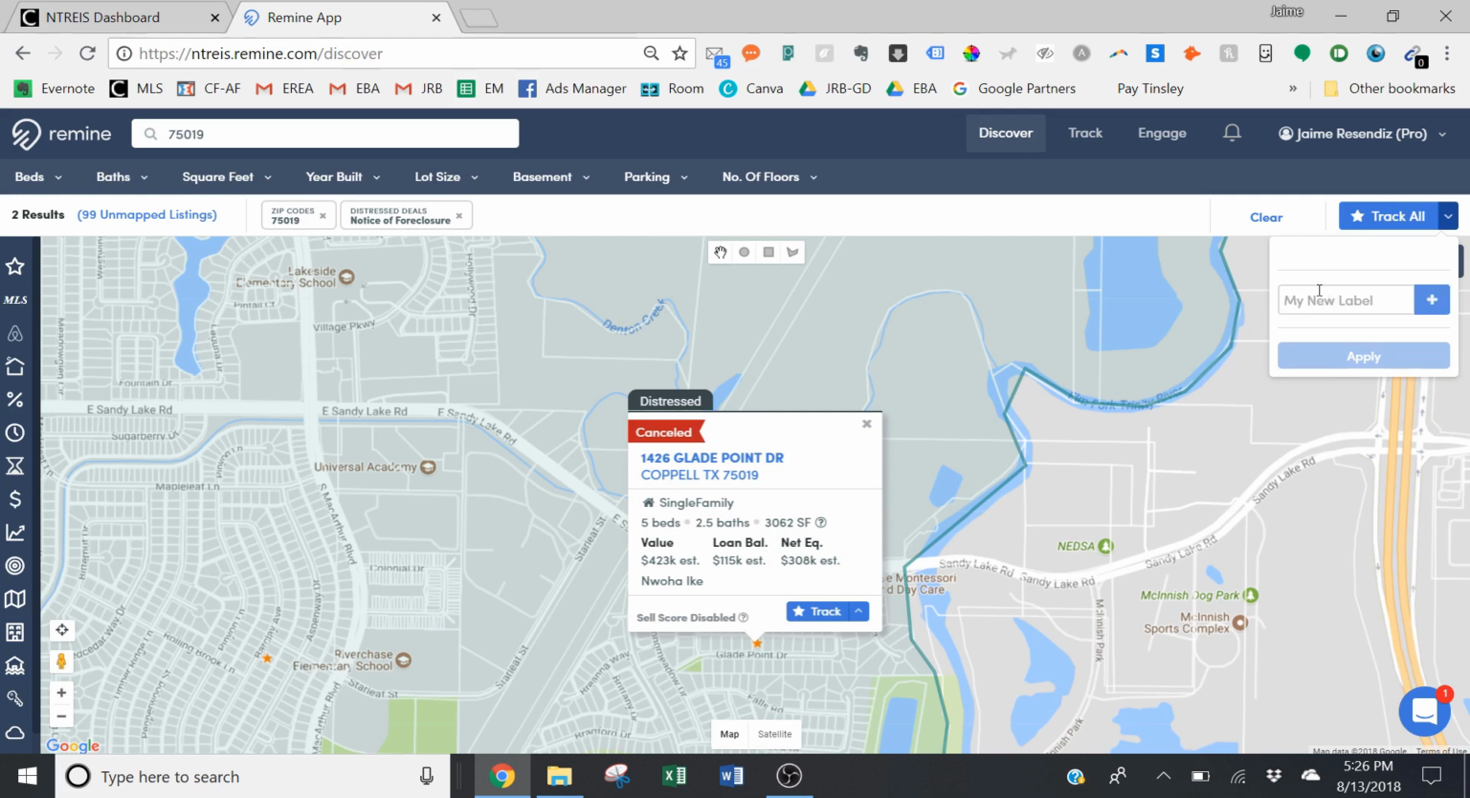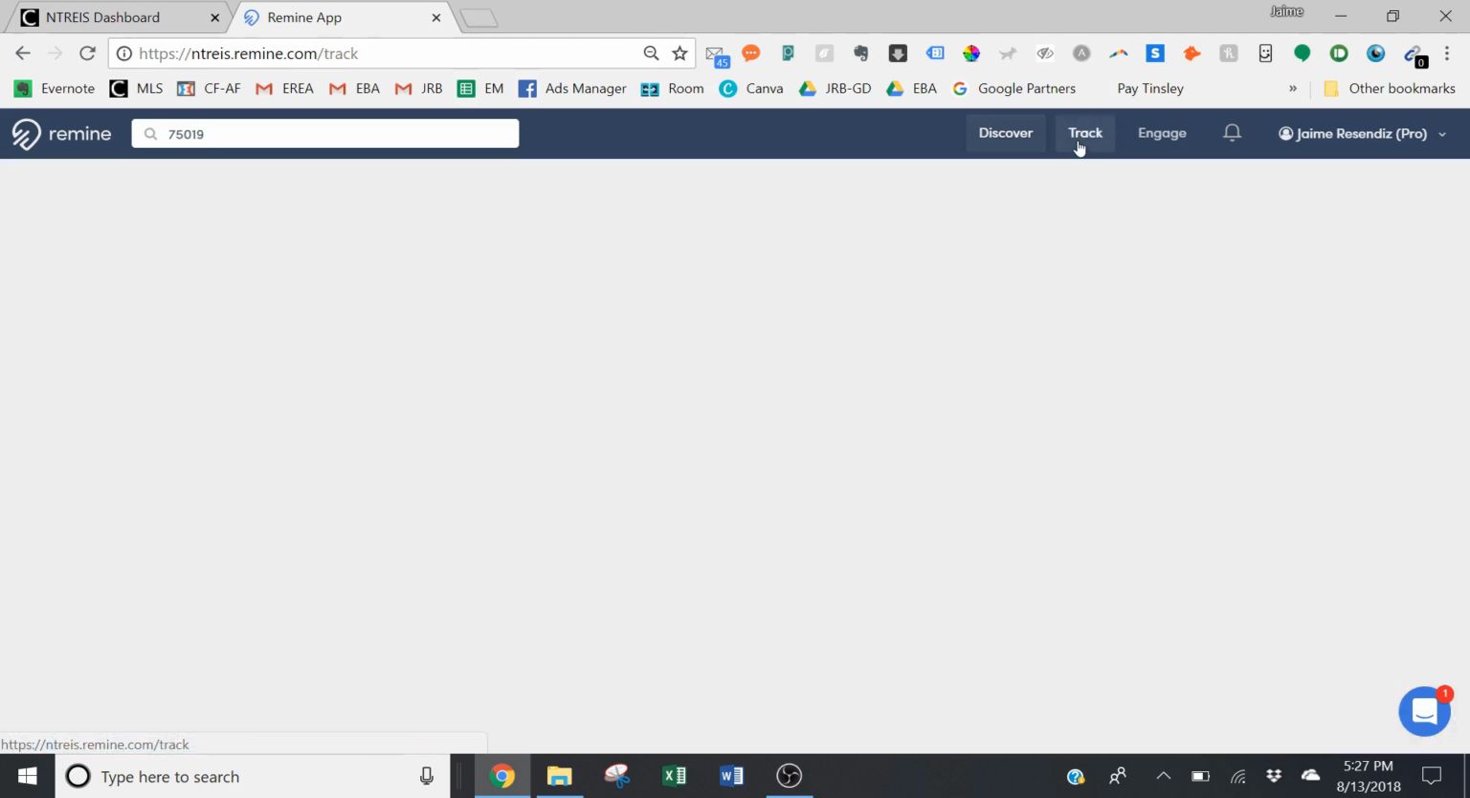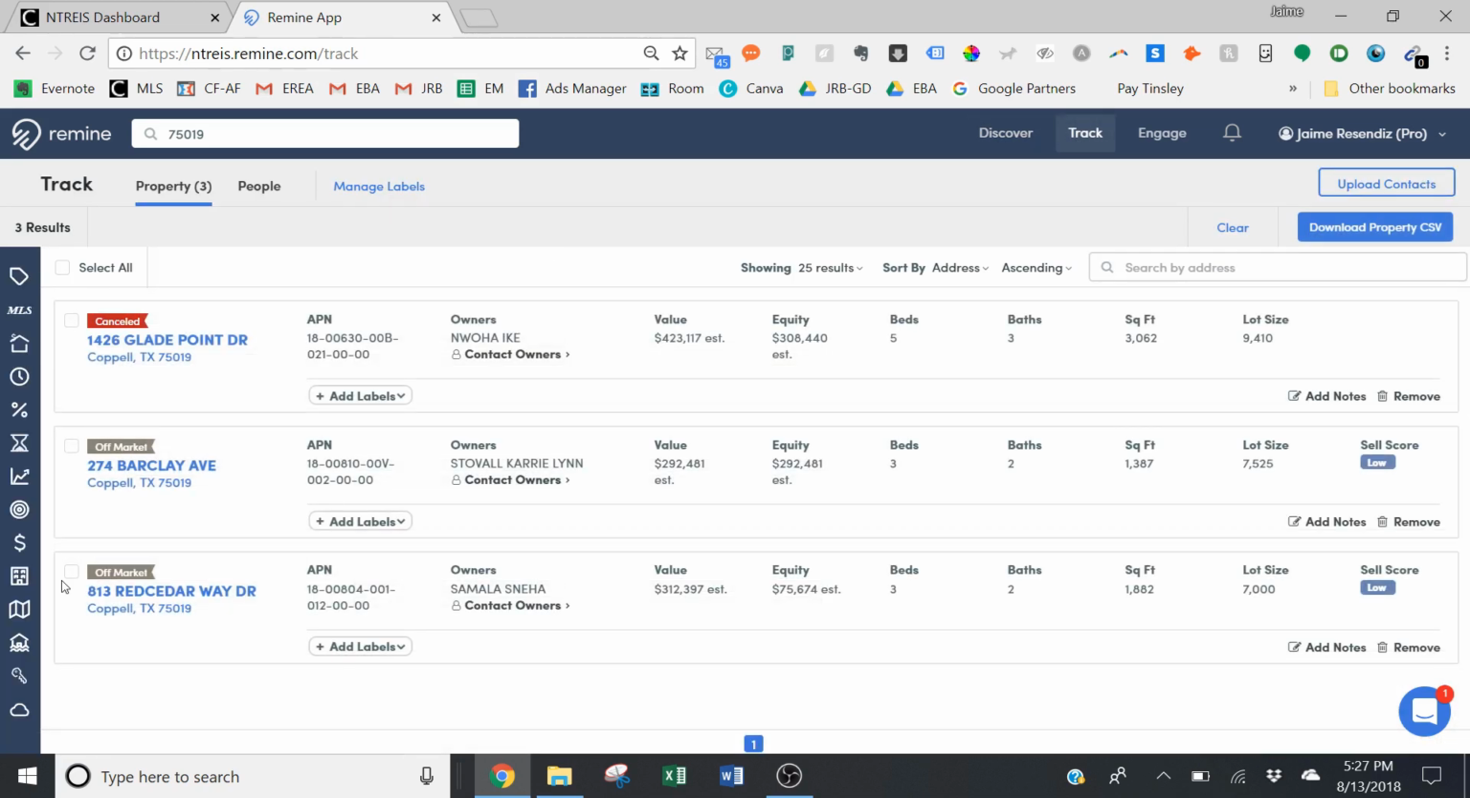I can create a label here. So, depending on how you filter your searches, you're going to be able to have a saved search, and you can actually track those. For this one, I would put distressed. No, I want to put the location first. So that's the zip code, distressed. That way, when I come back to it, up here, I don't confuse myself.